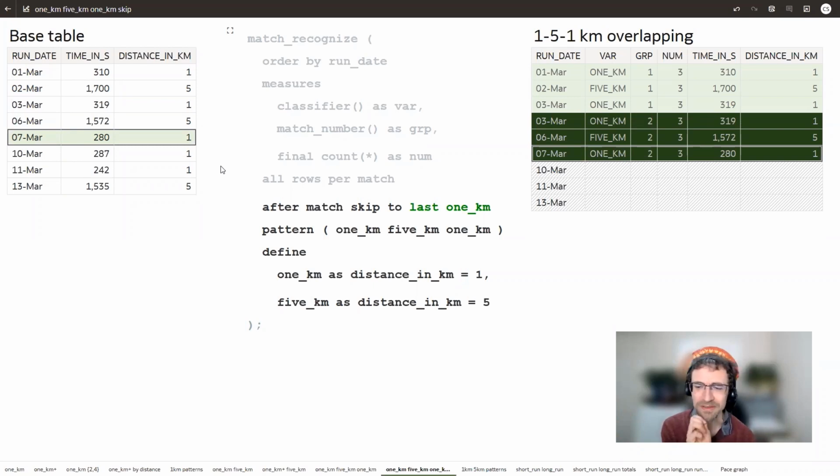Now at this point, some of you might be going, okay, well, analyzing some training data is all very nice.